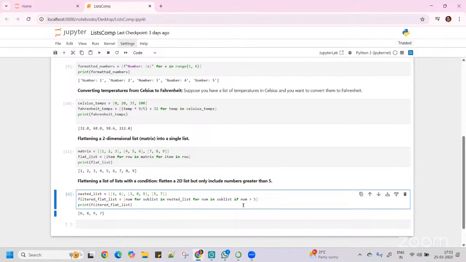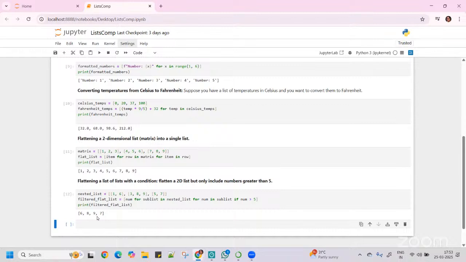What is the filter condition? This is the third part. It only includes the numbers that are greater than 5 in the final list. Print filtered_flat_list. When I run this, you can get 6, 8, 9, 7.